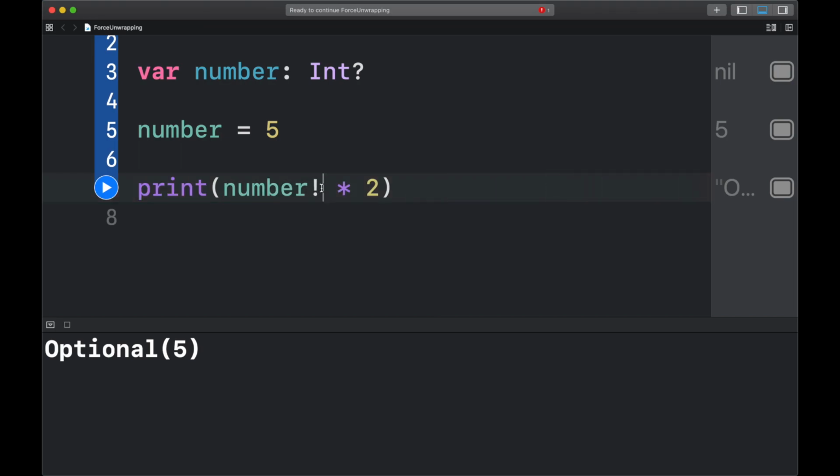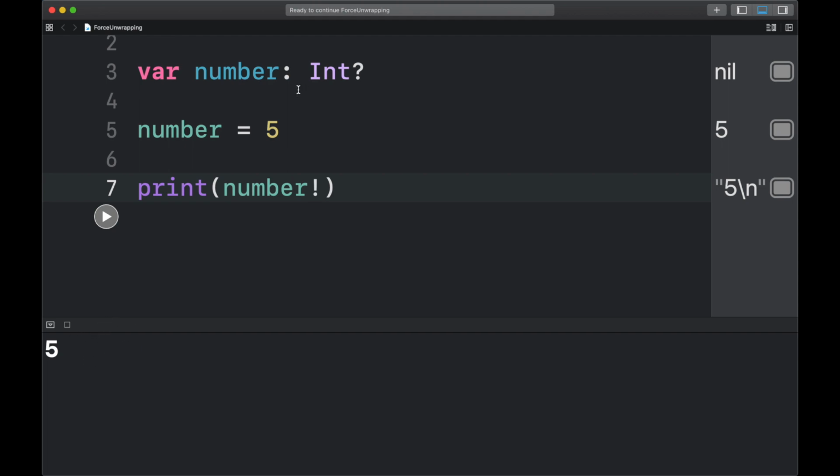You just put an exclamation mark after your variable, after your optional. And what this does is pretty much just, it says, I don't care what's inside this box, just unwrap it and get the value out of it, even if there's nothing inside of it. So if we would print out this now, then we should get our result exactly. And we can also delete this multiply by 2. And we should see our integer inside this box, which we have just unwrapped.